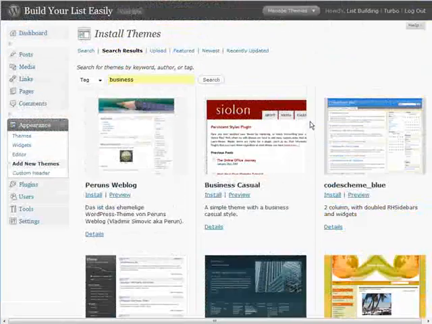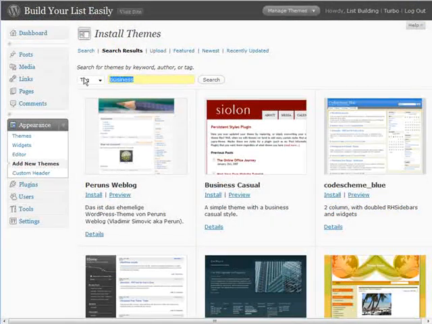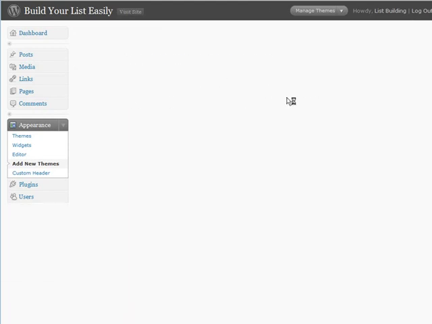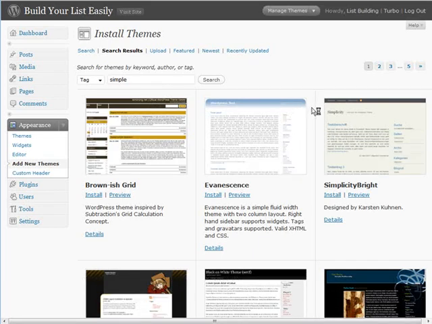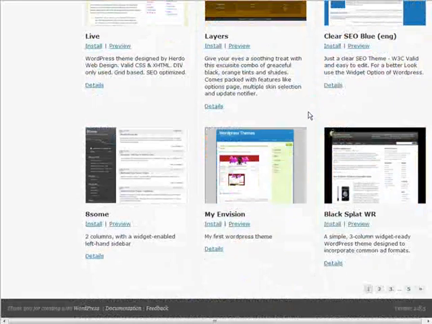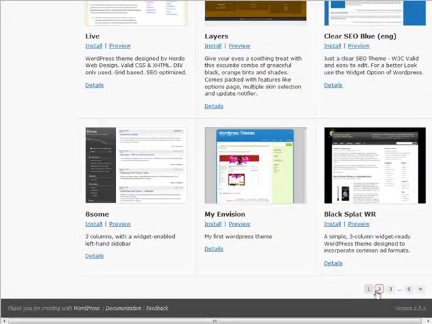Now if not, you can do another search. Let's just type in list and see what we get. Okay, so you see what I mean? You can do some searches here. Okay, let's try simple. Okay, so if you see one of these you like, you can click on it to install it. Down here, you can see they have more pages. So you can go through them until you find one you like.